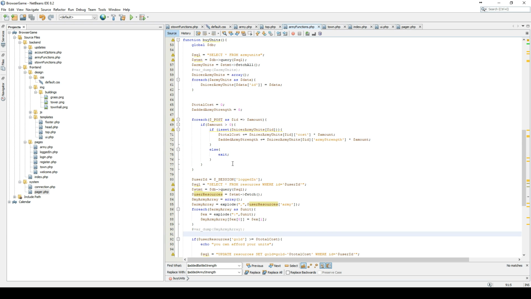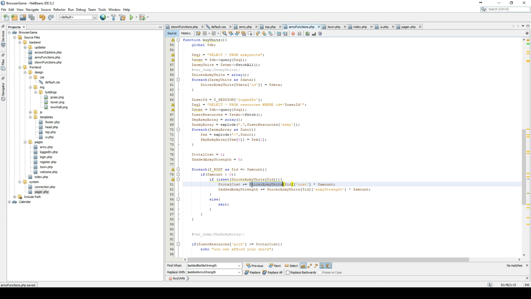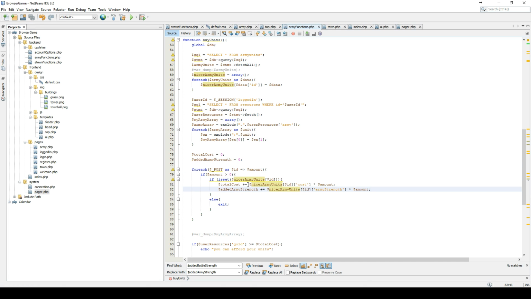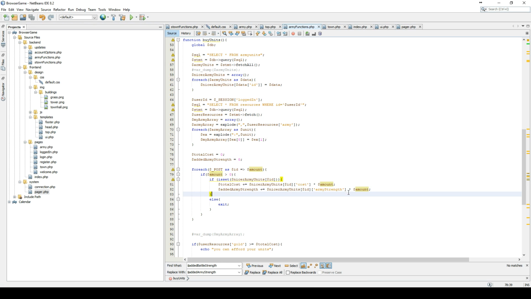Actually, we can probably do this before, can't we? If we just move all of this up to over here, because we are cycling through the units over here, there is no need to do that again. So what we can also do here is another one. We can say if is set the my army array and the ID.